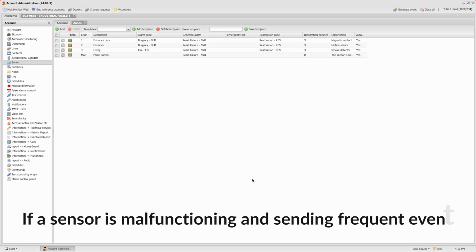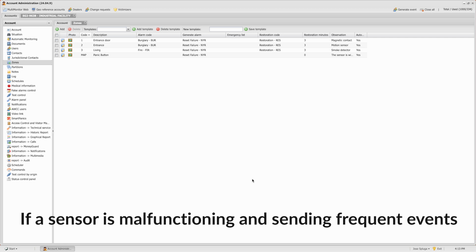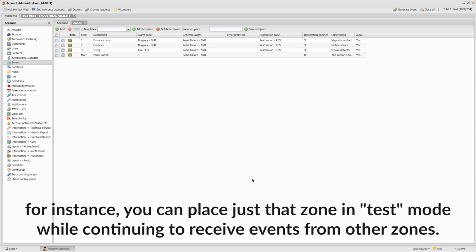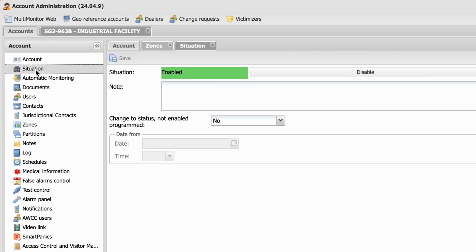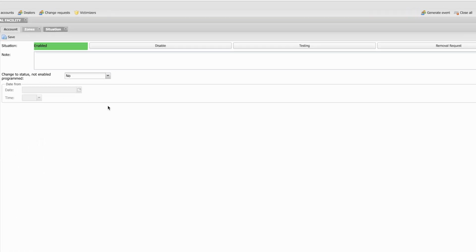If a sensor is malfunctioning and sending frequent events, for instance, you can place just that zone in test mode while continuing to receive events from other zones. To deactivate a specific sensor, go to the Situation tab and select Test by Zone.